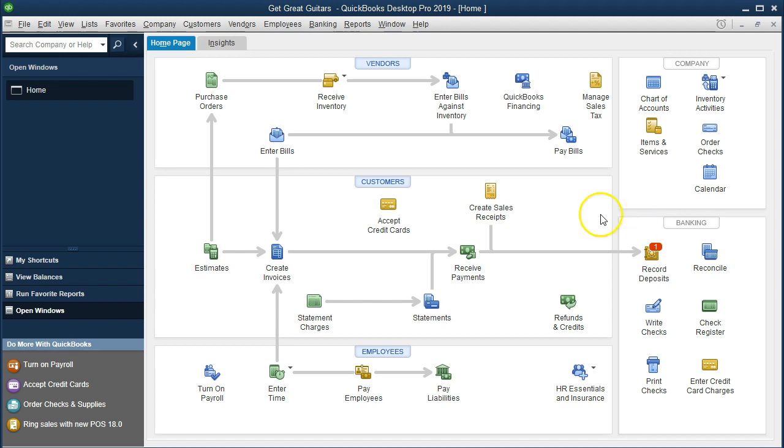We've looked at the vendor section, we've looked at the customer section. We're now looking at the banking section. The banking section has a lot of items that are really useful, that are used a lot of times, but don't really fit within a particular flow. They may be items that relate to what we would think of as mainly the vendor section or the customer section, but they don't always fit there, and therefore QuickBooks put them into the banking section.